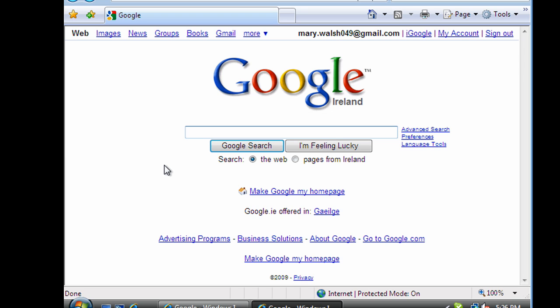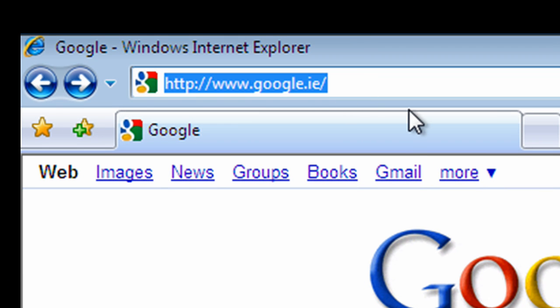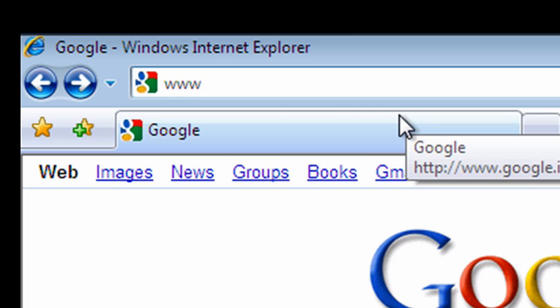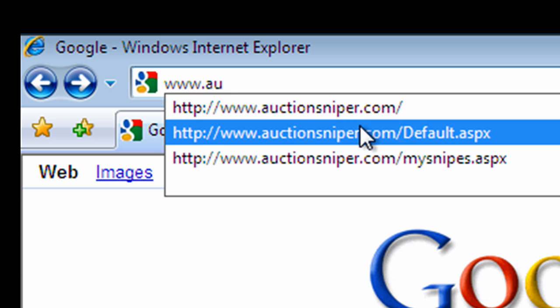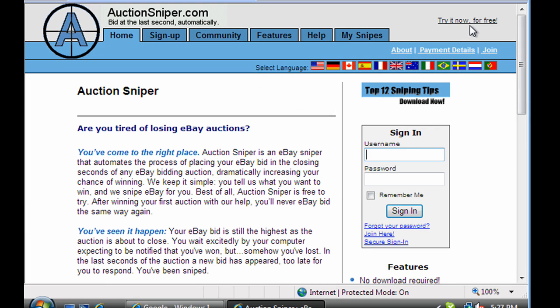Let me show you the Auction Sniper services available. Now we could go into Google and do a search for Auction Snipe, but there's one I'm going to show you here in the demonstration. It's called www.auctionsniper.com. Okay. Now it gives you a free try it now service.